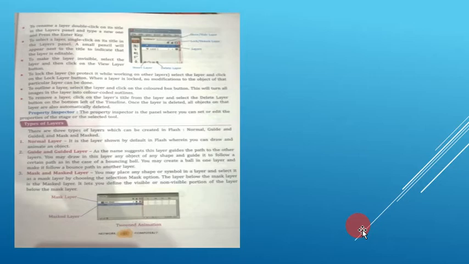Similarly, in this guide and guided layer, one layer is interrelated to another layer. Okay, so एक layer दूसरी layer से related है और एक layer का path दूसरी layer follow कर रही है. You may create a ball in one layer and make it follow a bounce path in another layer. So for an instance, if I draw a ball right here, I can draw in another layer the path that it has to follow and bounce, and move on to the next. Okay, so this is guide and guided layer.